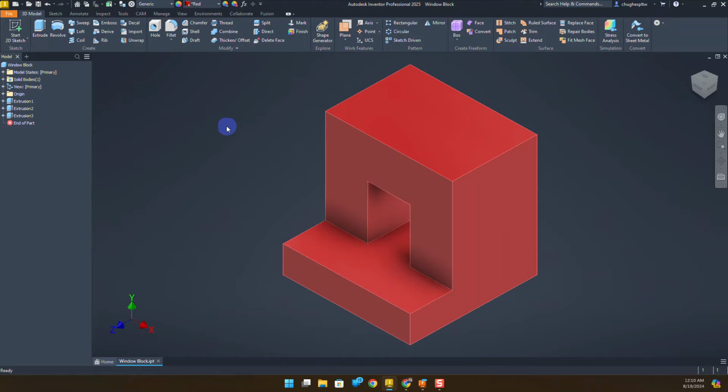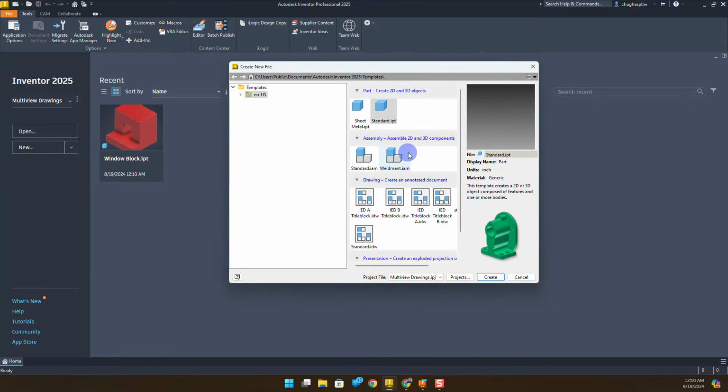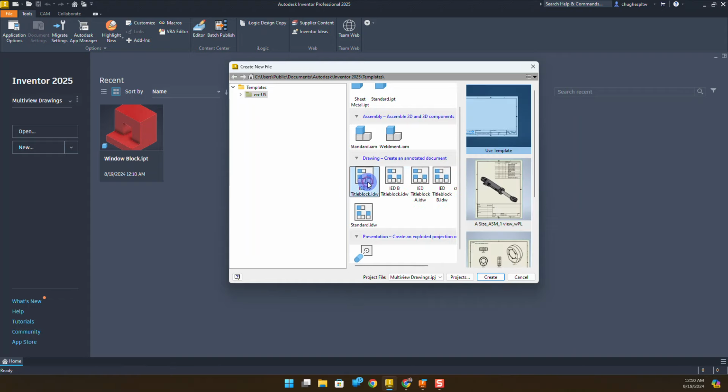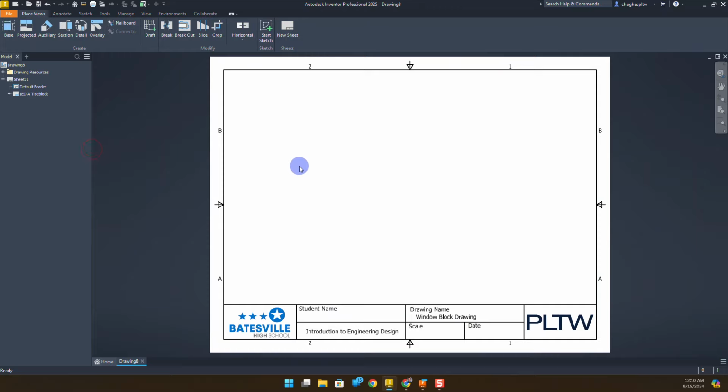And what we're going to do now is I'm going to close this file. And under New, when we go down to Drawing, I want to utilize our custom title blocks that were made in a previous video playlist. So I'm going to choose the A size title block, and notice how it's in the project file Multiview Drawings. We'll select Create. It's going to ask for a prompt, so I'm probably going to say this is the window block drawing, and select OK.